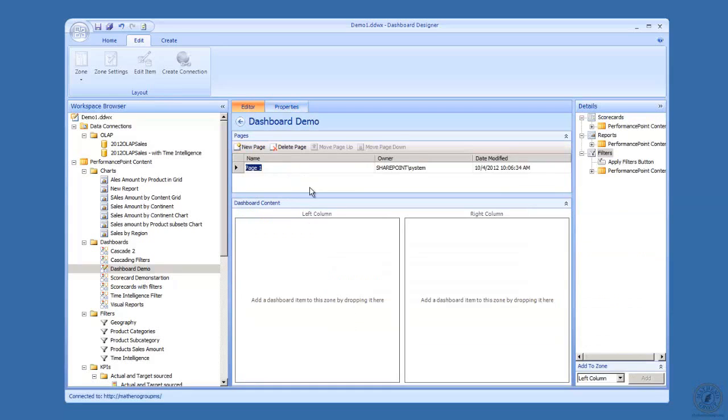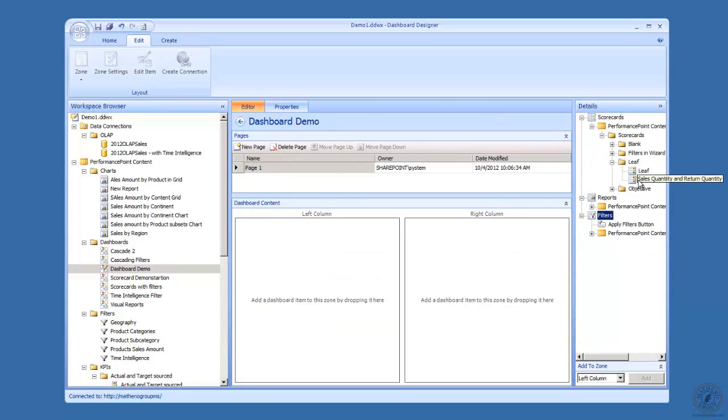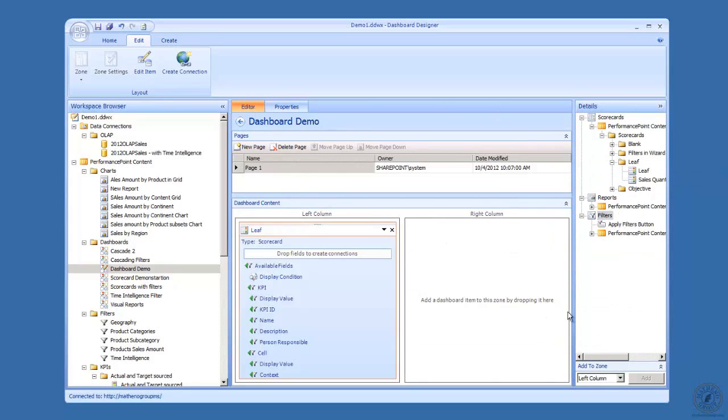Again, I'll name this, well, let's put some content onto the page. So I'm going to expand out scorecards. I'm just going to grab a scorecard. I really don't much care. It's just to show you the dashboard. So I'll take the leaf and I'll drop it on over there. And I'll call this page with leaf scorecard. Doesn't matter, just a descriptive name.